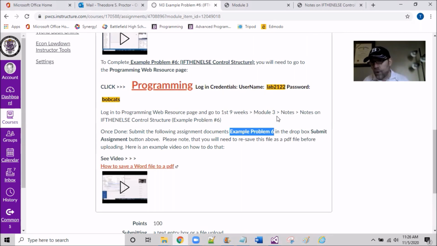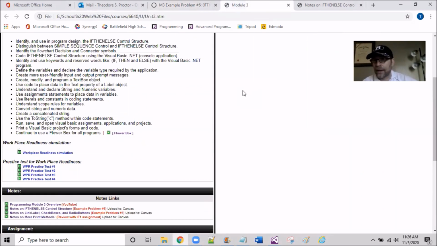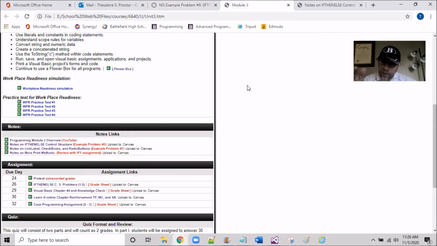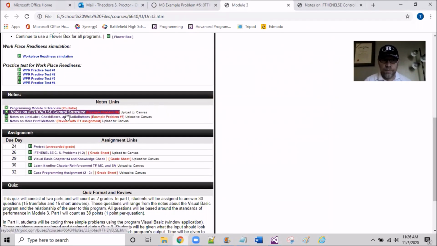So I'm expecting one file to be turned in with several screenshots in the Word document, just like we had done in Module 1 and Module 2. If I go into Module 3 right now, we're going into the second 9 weeks, and Module 3 is open. If I scroll down, I actually see the assignment, notes on IF-THEN-ELSE Control Structure, example problem 6. So I'm going to right click and open it in a new tab, and that should open up.